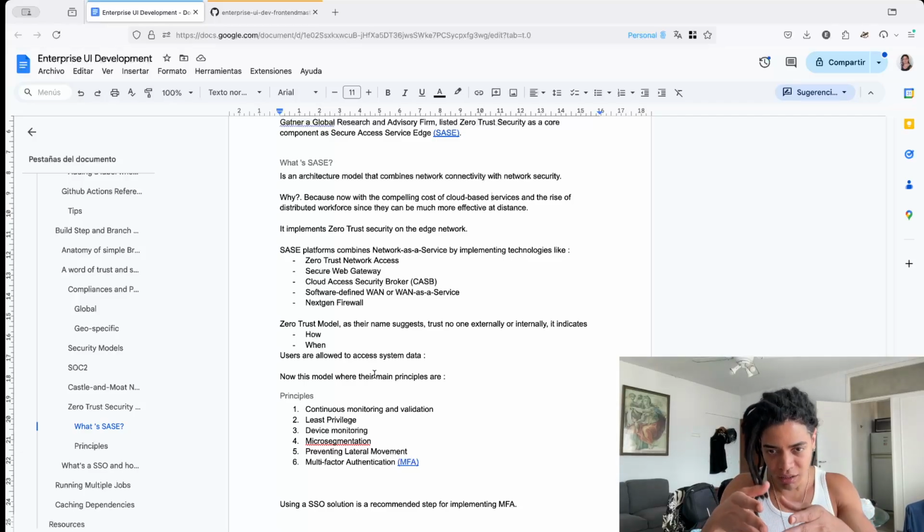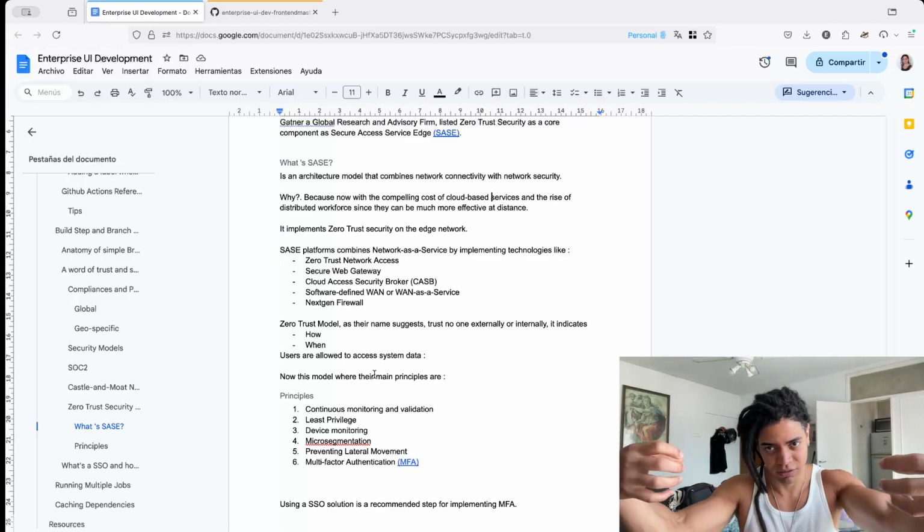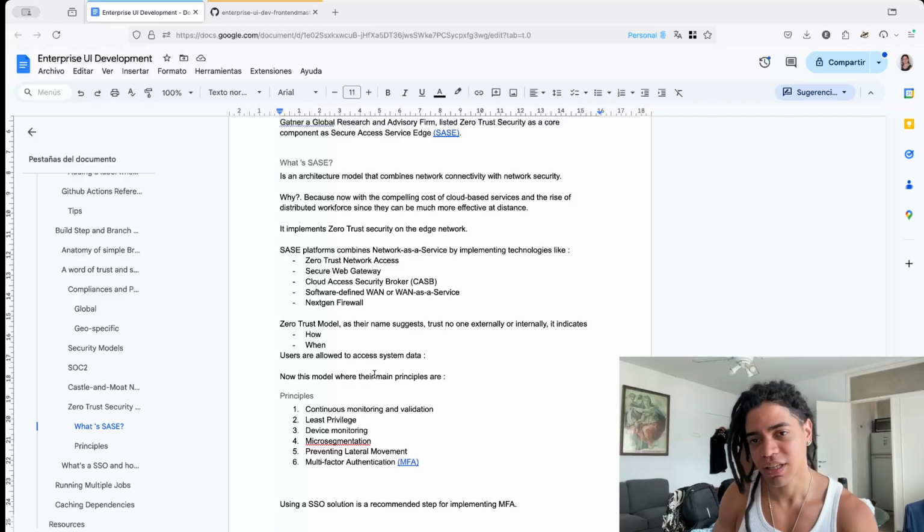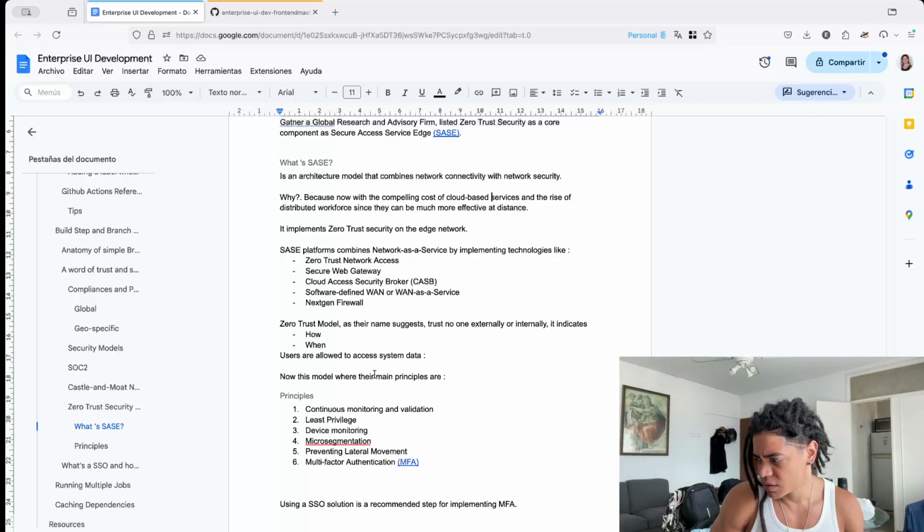When attackers get into a particular network, you put boundaries and segment all of the areas you can have access to. In other words, it's like having a house with a lot of doors, and each one of those doors asks you for credentials, which leads to the next principle, multi-factor authentication. This particular model is very, very interesting.